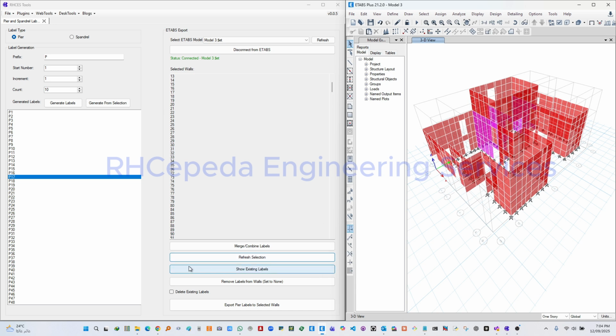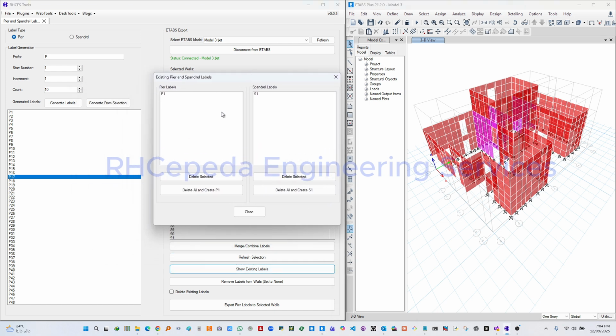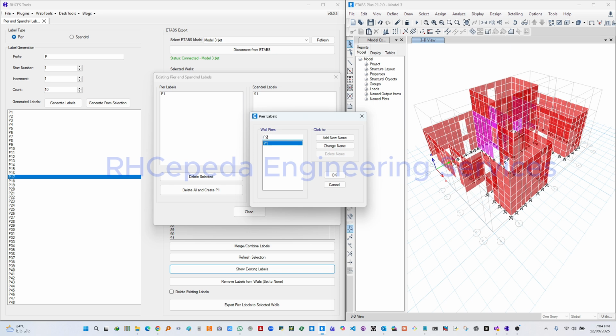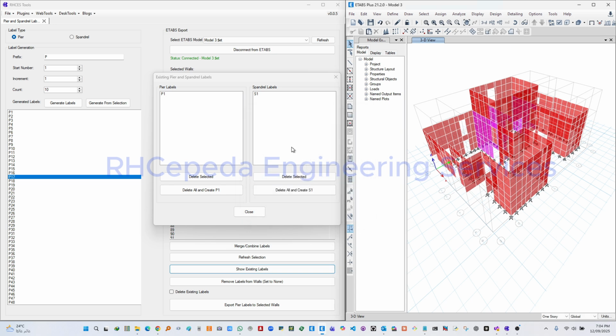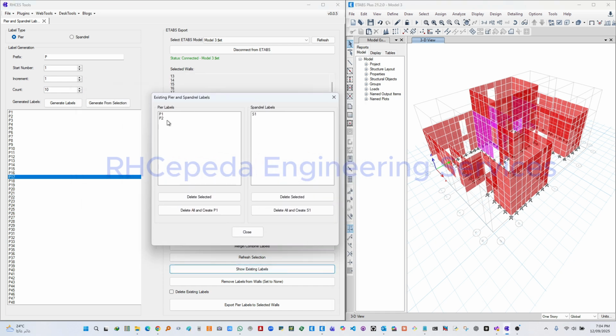We also have a button to show the existing labels. As you can see here, if you already have Pier and Spandrel labels, you can see them here. But as of now this is the default one, the P1 and S1 for the Piers and Spandrels respectively. For example, if you define another Pier, then I will close again and show the existing. We can see the P2 which we defined earlier.